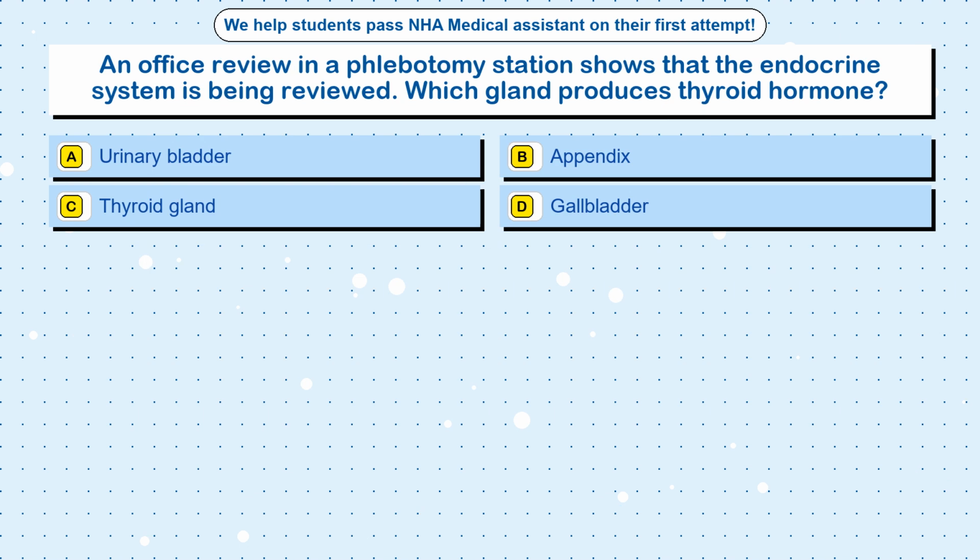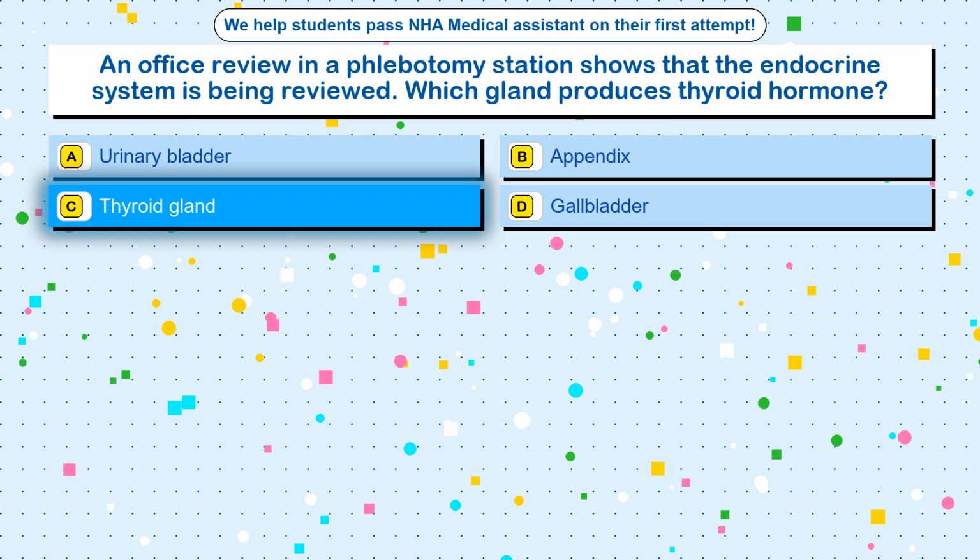Question 88. An office review in a phlebotomy station shows that the endocrine system is being reviewed. Which gland produces thyroid hormone? Option A, urinary bladder. Option B, appendix. Option C, thyroid gland. Option D, gallbladder. The correct answer is option C, thyroid gland.